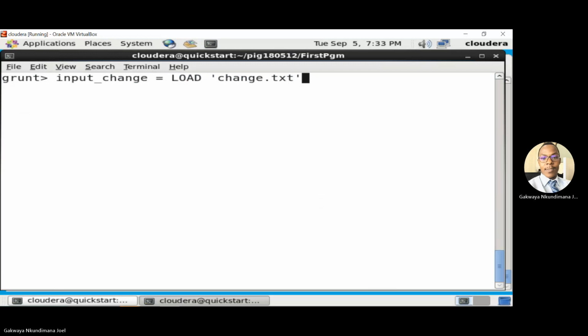Change.txt. Okay. The first one is line, and the data type of this line is chararray. This one will ask me for a format. It may ask for a format.